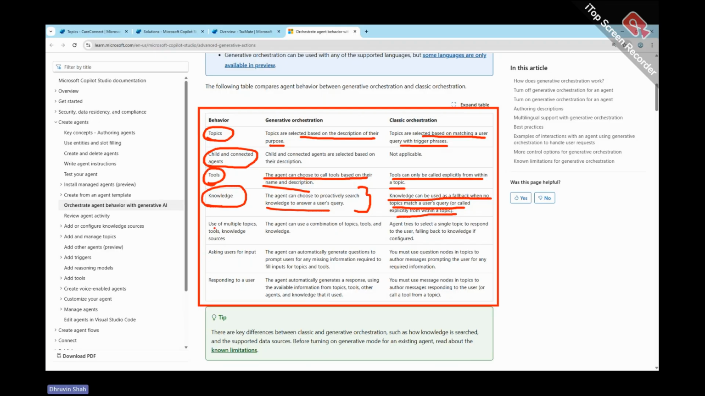Okay. Again, use of multiple topics, tools, and knowledge sources. Agents try to select a single topic to respond to the user, falling back to the knowledge if not configured. Okay, but again, in this case, it will use a combination of the topics and tools all together. Okay, I know many things you are not able to understand at this point because a couple of things will come in future classes, but just keep in mind that this is what the behavior looks like. Okay, when we go to that part, we will come to this section again and we will see that side by side as well. You will get an exact understanding around that.